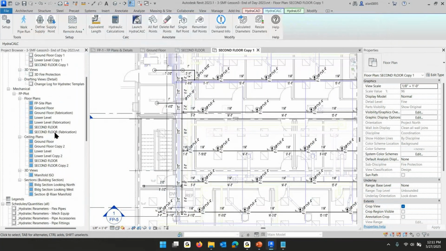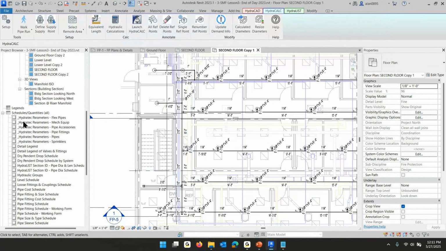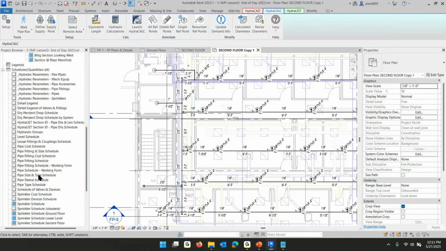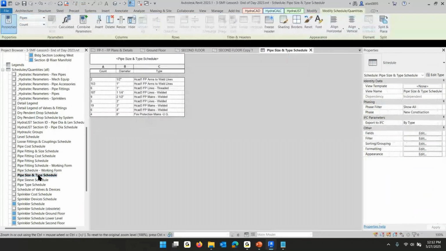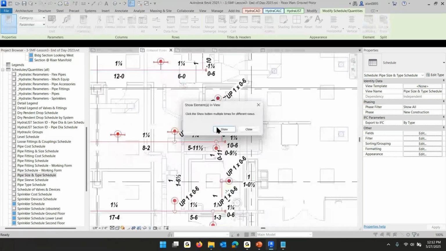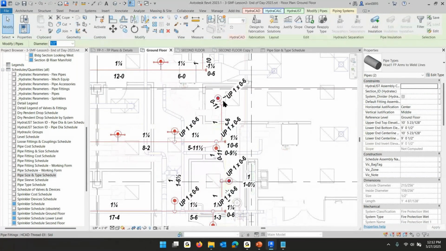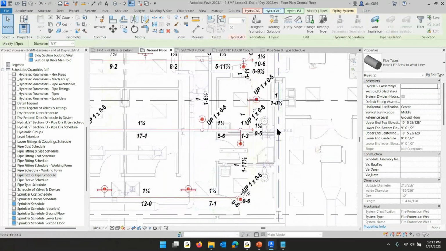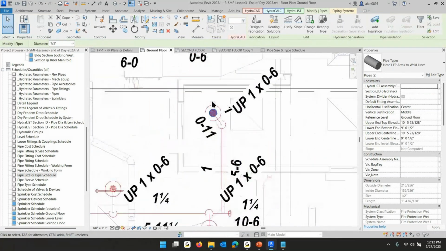So in the project browser, I'm going to go under schedules and I'm going to find pipe size and type schedule. And this is good because I'm reminded that somewhere I drew some arm overs or something and I forgot to make the drops be 1 inch instead of 1/2 inch. If I'm interested in where did that happen, I could just click on that and say highlight in view. And there's 2 places on the second floor. There's one of them where the drop is 1/2 inch and it meant to be 1 inch.